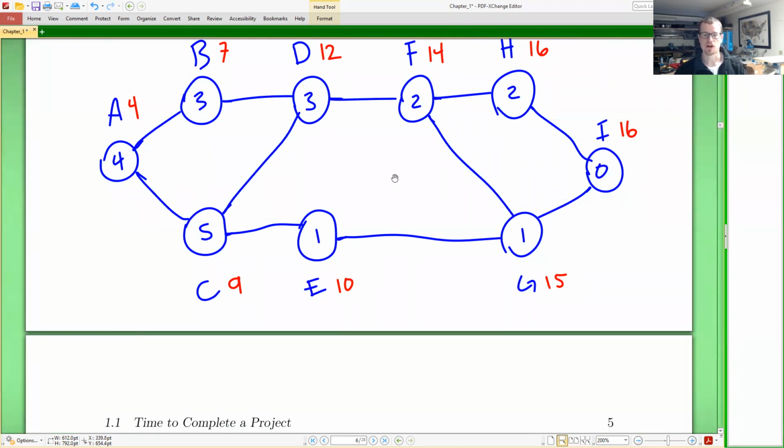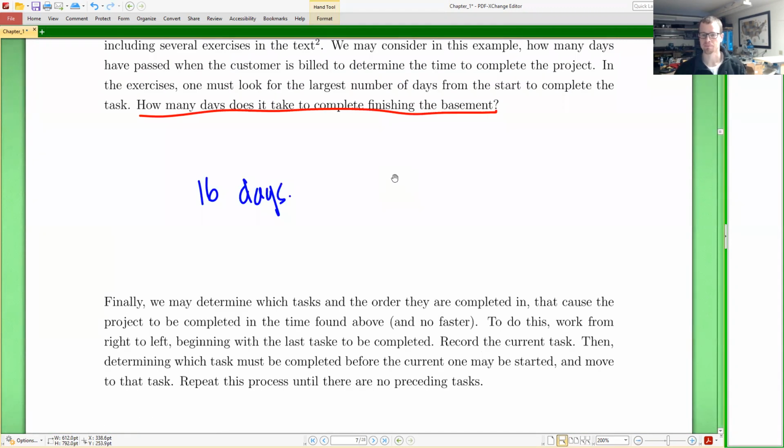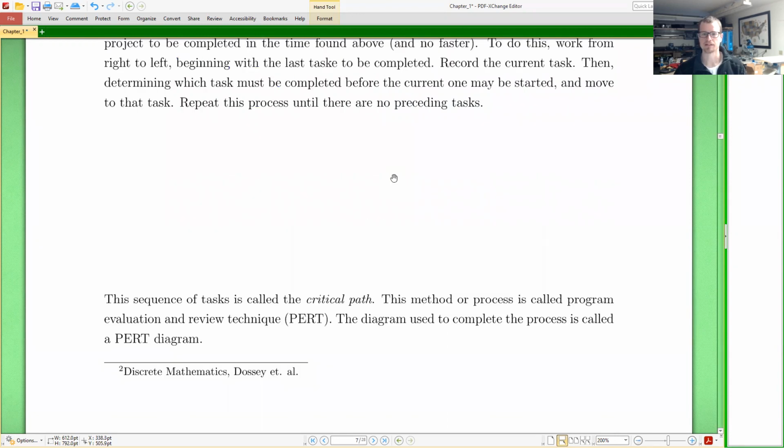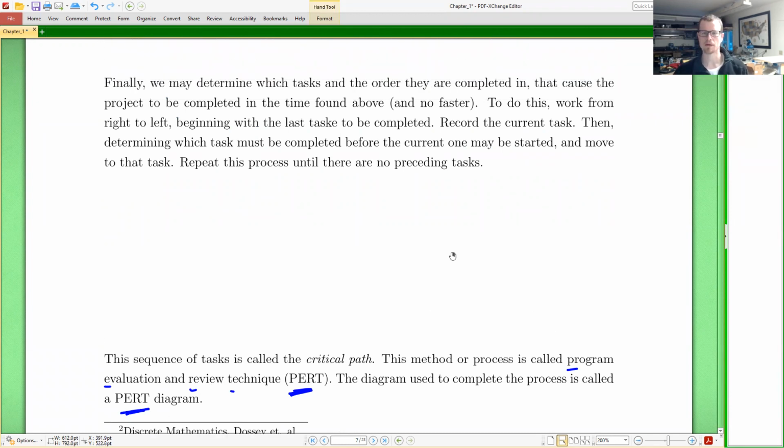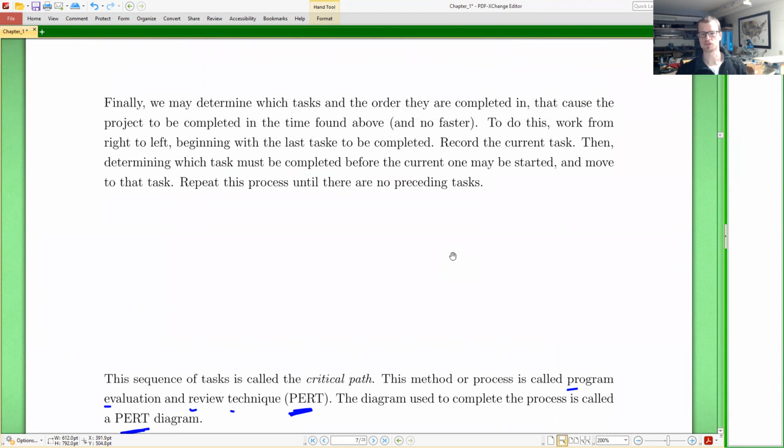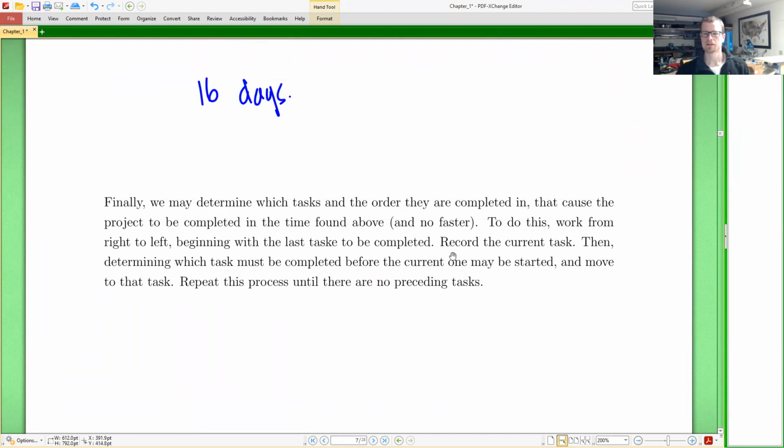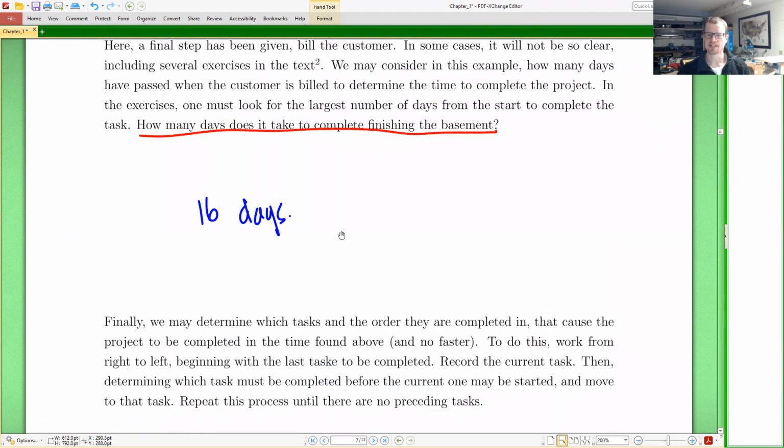This thing is actually called a PERT diagram. Let's see here, I think that's down here. So this is called a PERT diagram. What does PERT stand for? It stands for Program Evaluation and Review Technique. So that's pretty interesting there. You can read a little bit more about that in the text. Where was it first used? All right, so we have that it takes 16 days.